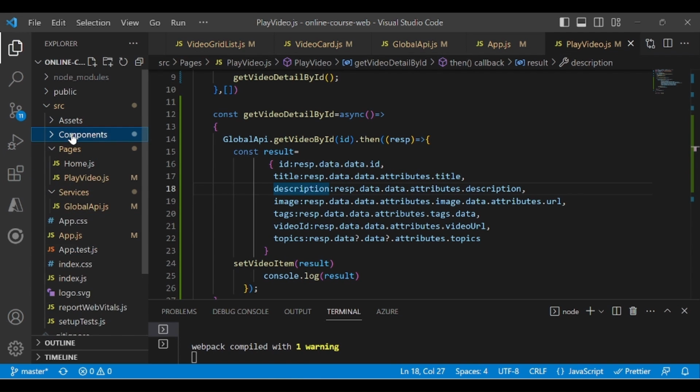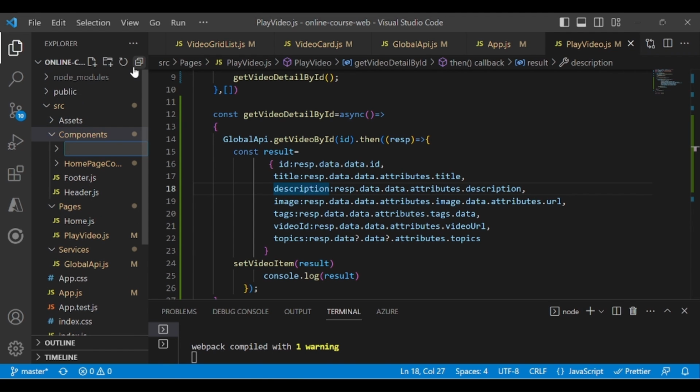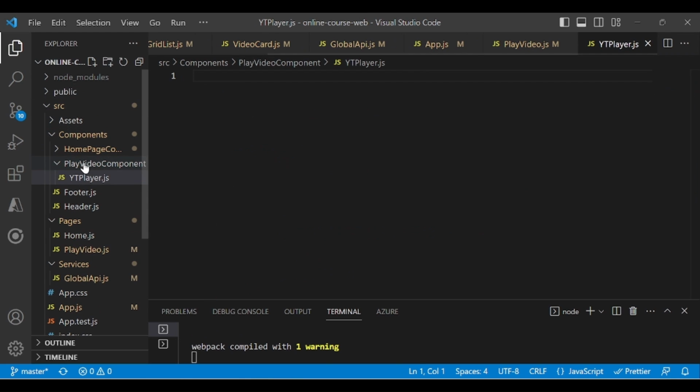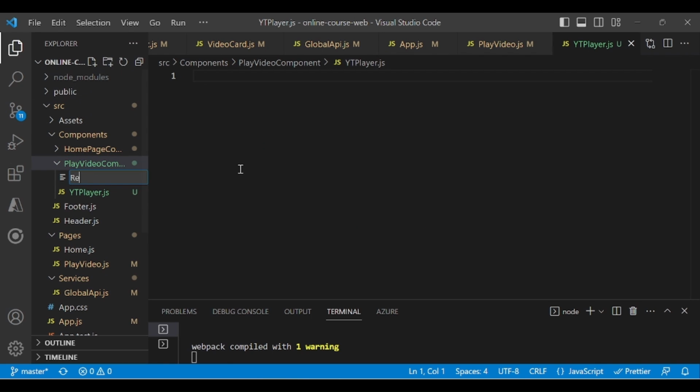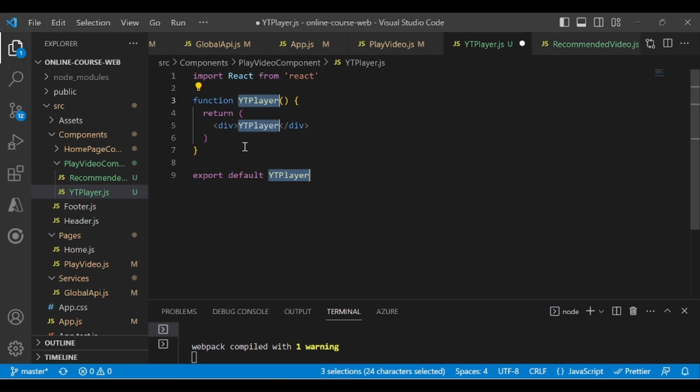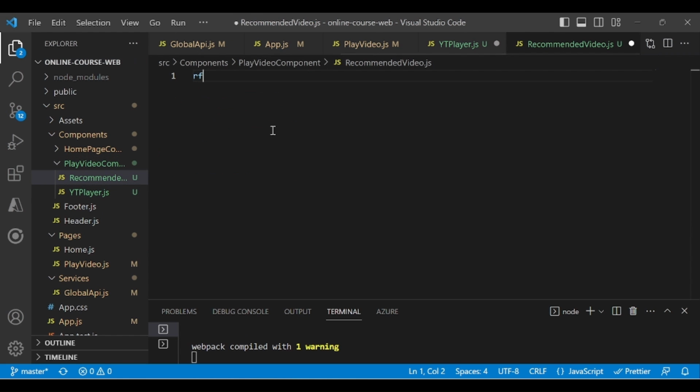Let's go back to the components folder and create a new folder called play video component. Inside that, first I will create the YouTubePlayer.js, and another is RecommendedVideo.js. Okay, so add the default template for recommended as well.